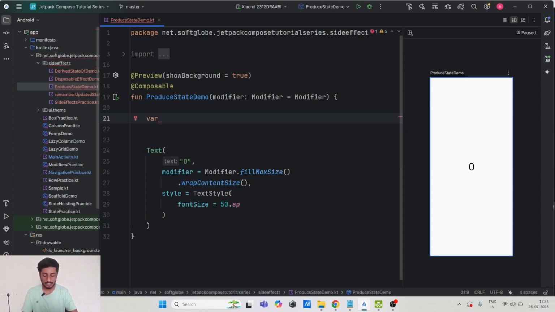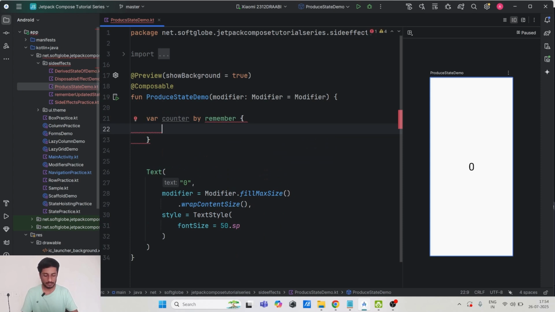So for that I'll first create a state here, counter equal to, sorry, we can just use by remember, and I'll just write mutable int state of, and I'll just write it initially as a 0. Then we can use this same counter here. We don't need this double quote, and we also make it a toString. Okay, now the error is gone, and you'll be able to see that the result is same. So this is now state.